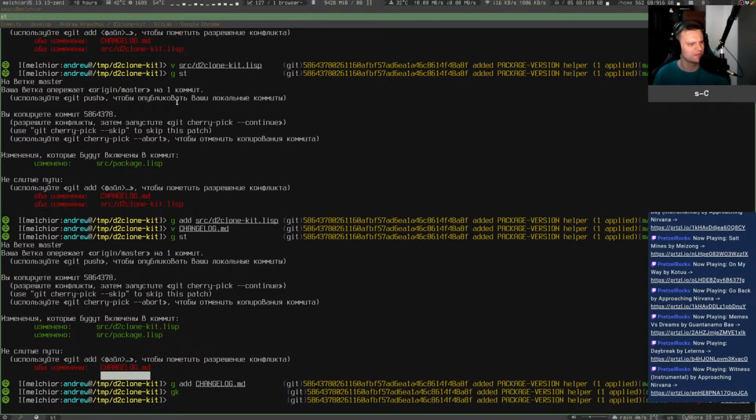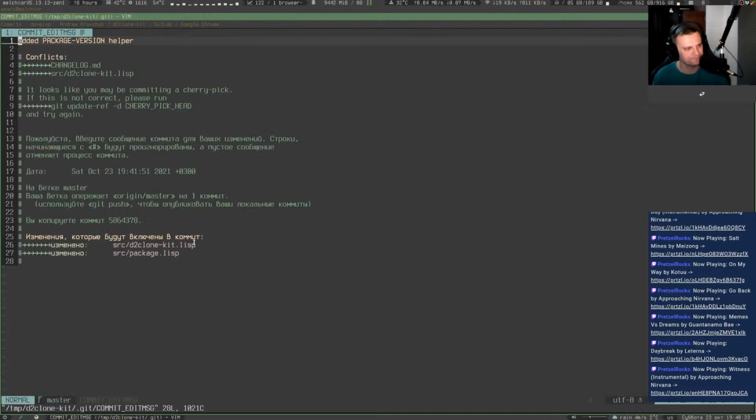What do I do next? How do I continue the cherry-pick? Yeah, git cherry-pick --continue. Well, that was kind of obvious. Yeah, continue. Edit package version helper. Looks like you may be committing a cherry-pick. If that is correct, run blah blah blah conflicts. Yeah, I think I fixed those. So yeah, I think that's right.